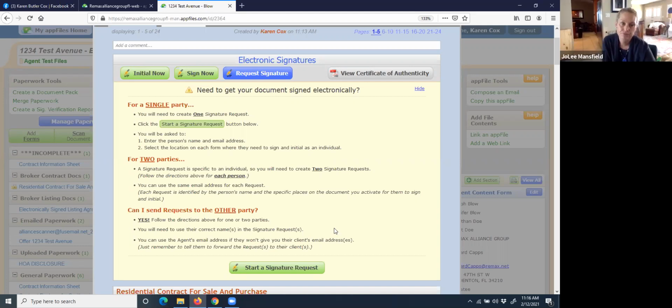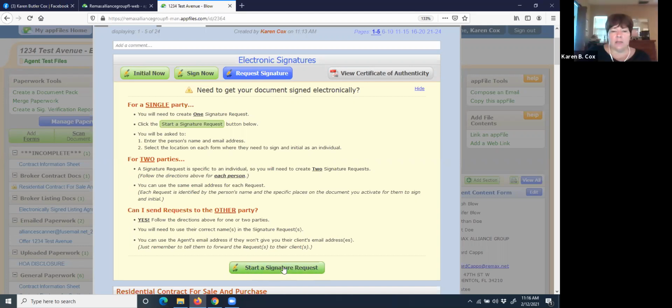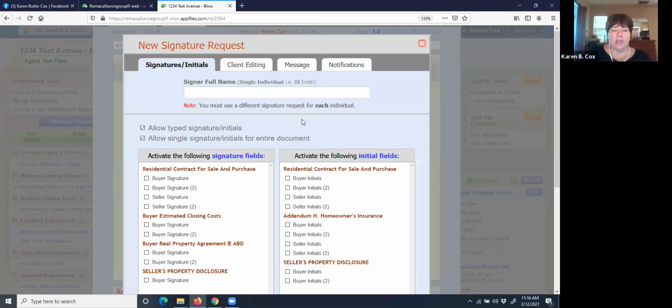Okay, so let's go ahead and click on the green Start a Signature Request. The first thing we're going to do is tell AppFiles who the first person is that's going to be signing, or who we're setting this up for first. So let's go ahead and set up Joseph's first. We're going to type his name in there.